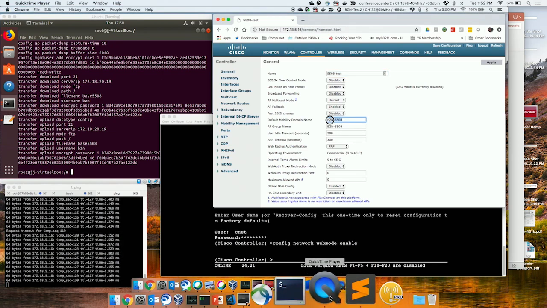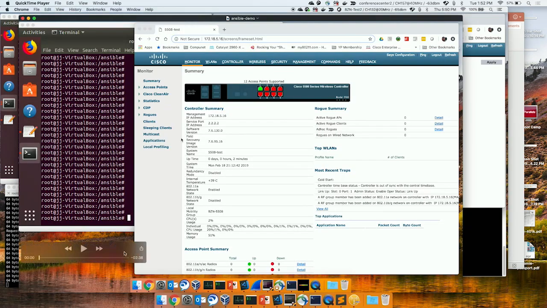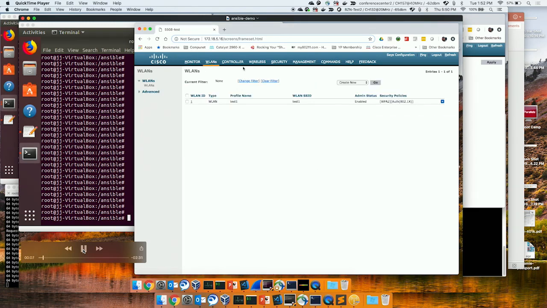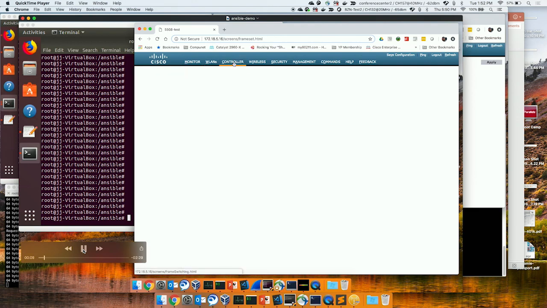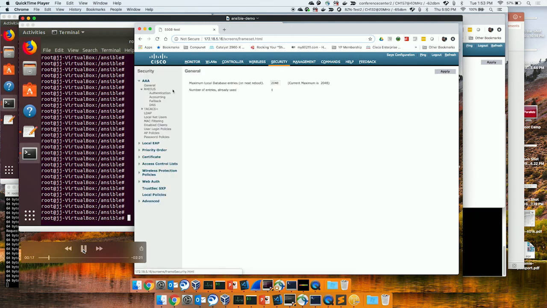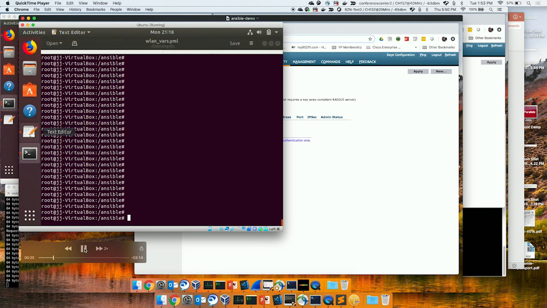Second part of this is the Ansible portion. So we'll pop in that. And in here, this is the same controller, same everything, same base config on it. You can see I've just got one little test WLAN on there. I've got no interfaces other than the normal ones assigned on there. And then I don't have any radius servers assigned here either. So we'll go into Ansible here.